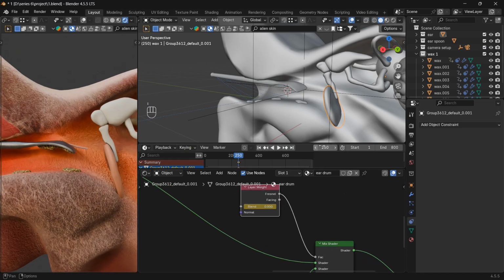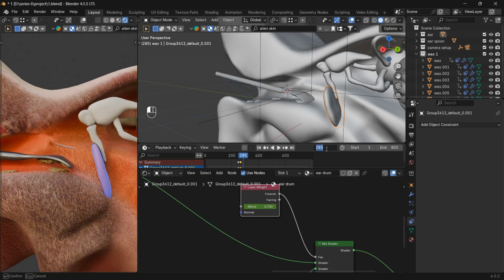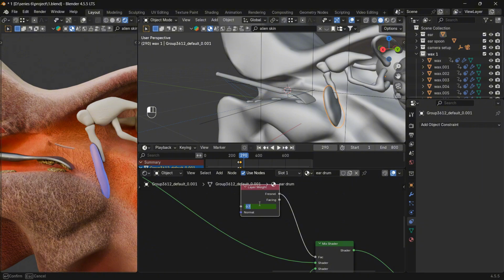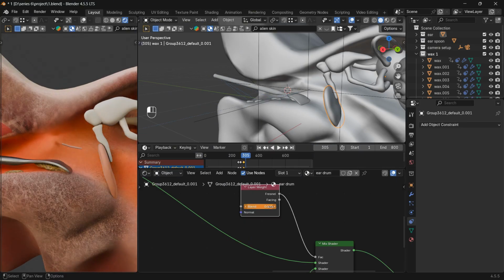Now I just have to animate this value at frame 250. This is 0 at a keyframe, and it will take only 10 frames to glow up. At frame 260, or you can say 265, its value goes up to 0.5, or you can also increase it to 0.7. Add a keyframe. Now this value will stay, or slightly increase till 285 or 290 and make it 0.8. Add a keyframe, and after that at 310 or 305, this value becomes 0 again.